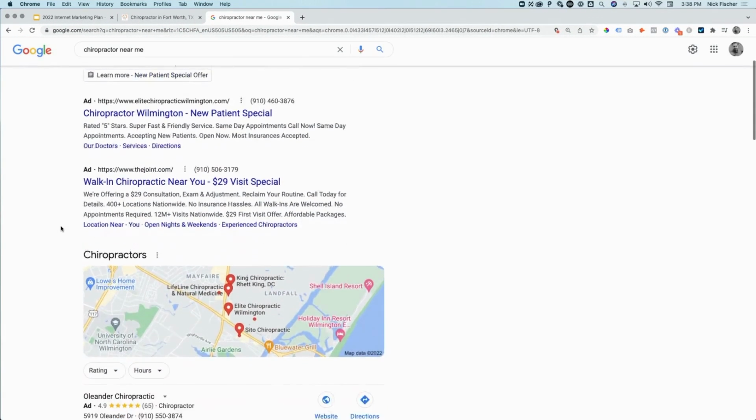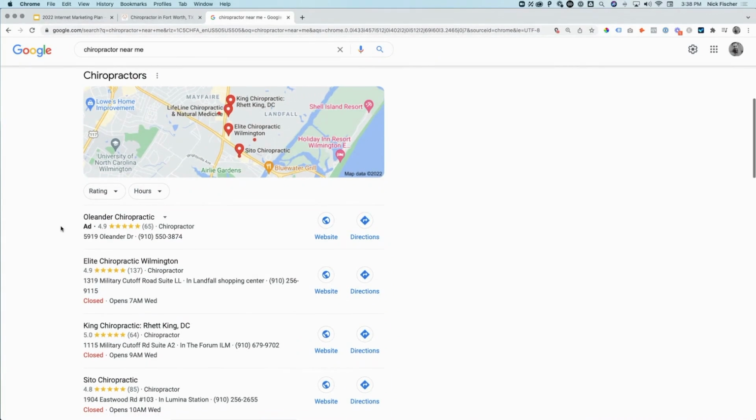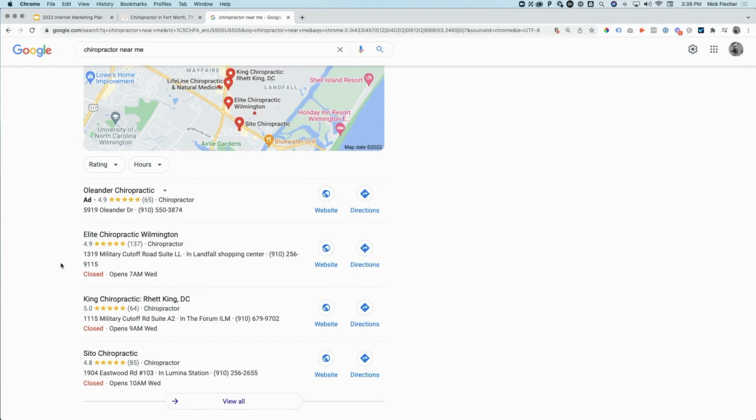Slot number two on the Google search results page is going to be the Google Map Pack. Again, on my screen, I just scrolled down a little bit. You'll see a map with some business listings. These are driven by Google My Business. So you probably have a Google My Business listing.